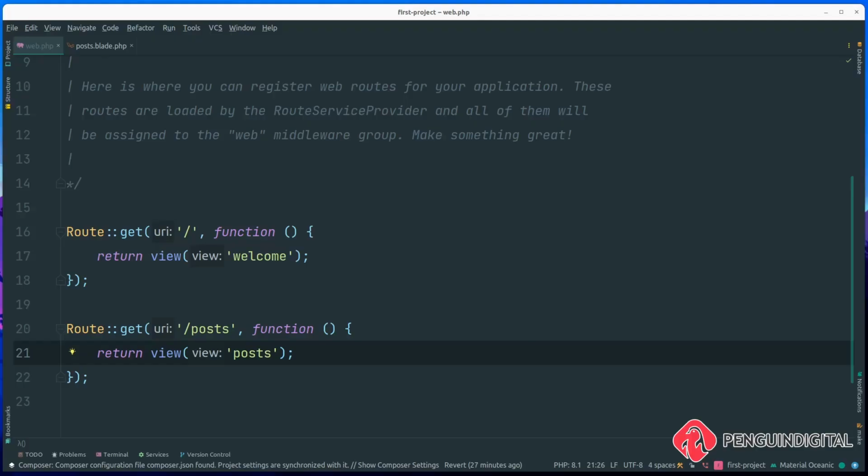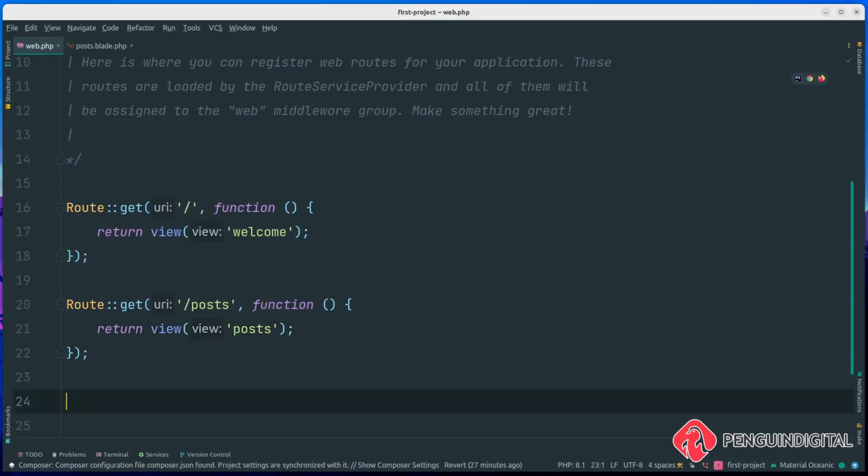So in this video, I'm going to introduce you to the concept of controllers. But just before I do that, I just want to show you something else. As you can see here, we're calling get and we're listening to /posts and returning a view. But there is a shortcut to this. So let me just show you this.